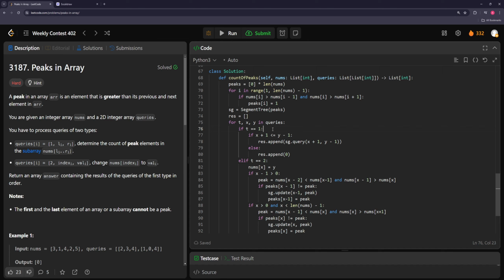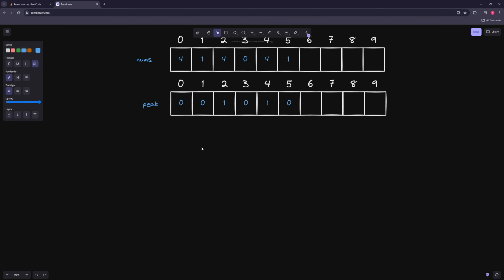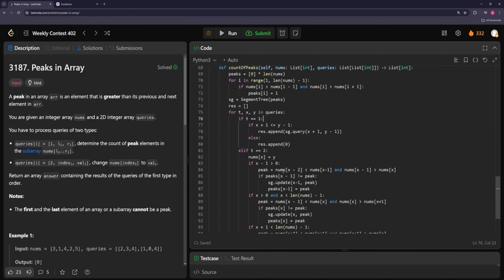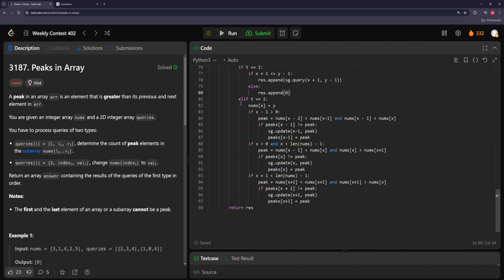And if it's a 1 query, you make sure the range is valid. So for example, let's say left is 2 and right is 2, because like I said, we're not actually going to query 2 and 2, we're going to query left plus 1 and right minus 1. This would end up being 3 and 1, and this is an invalid range. So I just check, is that range actually valid? Is the left less than or equal to the right? If it is, let's query that. If it's not, let's just do 0 because there will be no peaks.